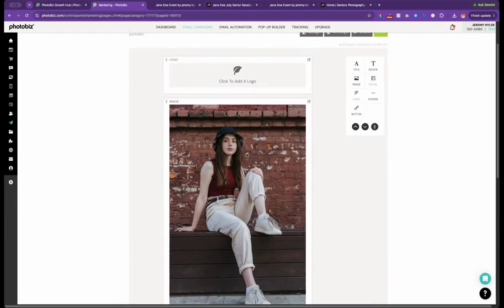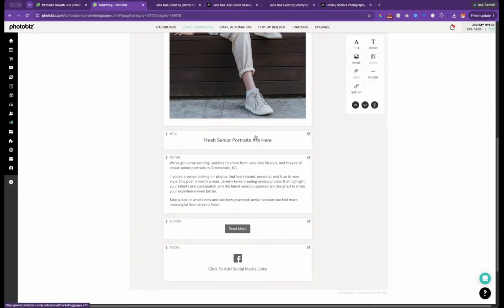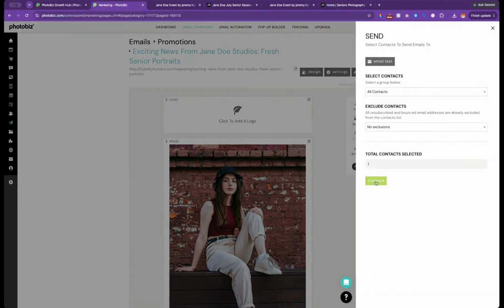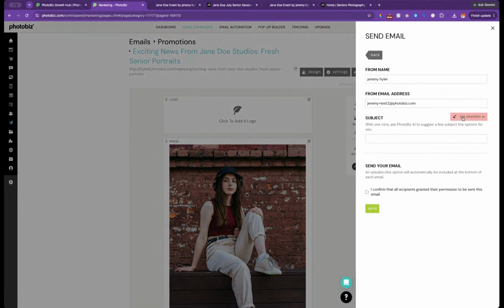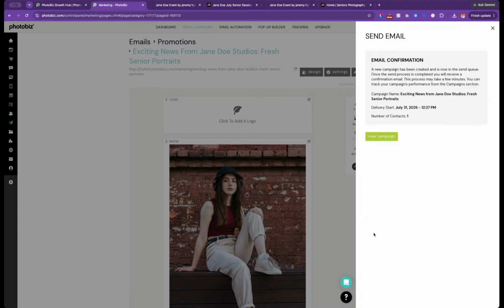It in turn creates the blog into an email. We're going to send this one. We're going to select our contacts. We're going to ask PhotoBiz AI for the subject for it. We're going to send it, and it's gone.